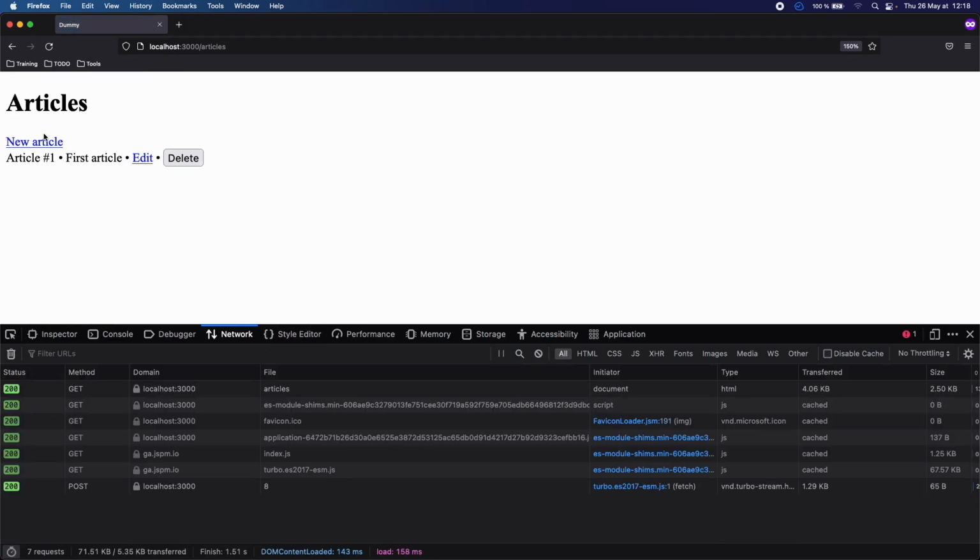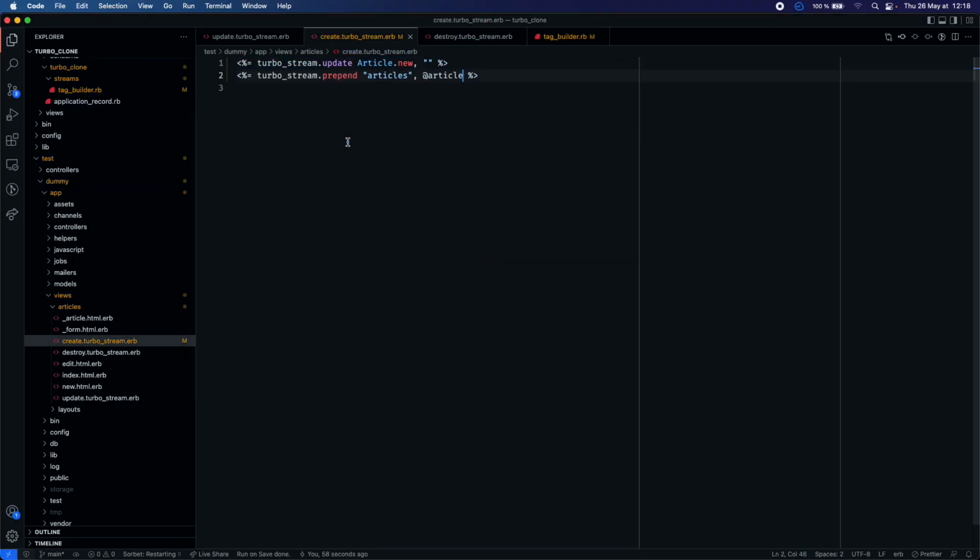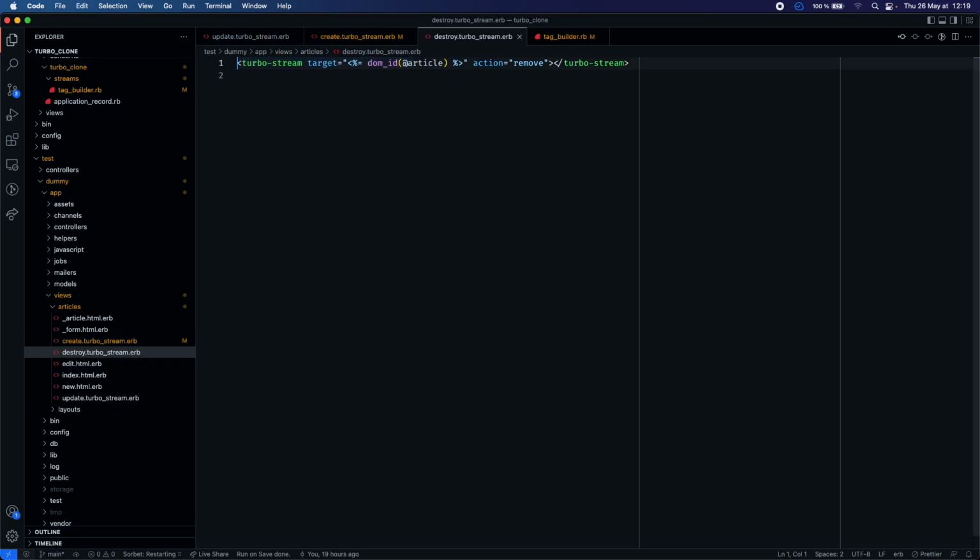So let's test it very quickly. I'm going to delete the article once again and create another one, and if I save, it works as expected. So that was our last layer of syntactic sugar for this create turbostream view. So we're done with the create turbostream view, we're done with the update turbostream view, and the last view that we have to build is the destroy turbostream view.